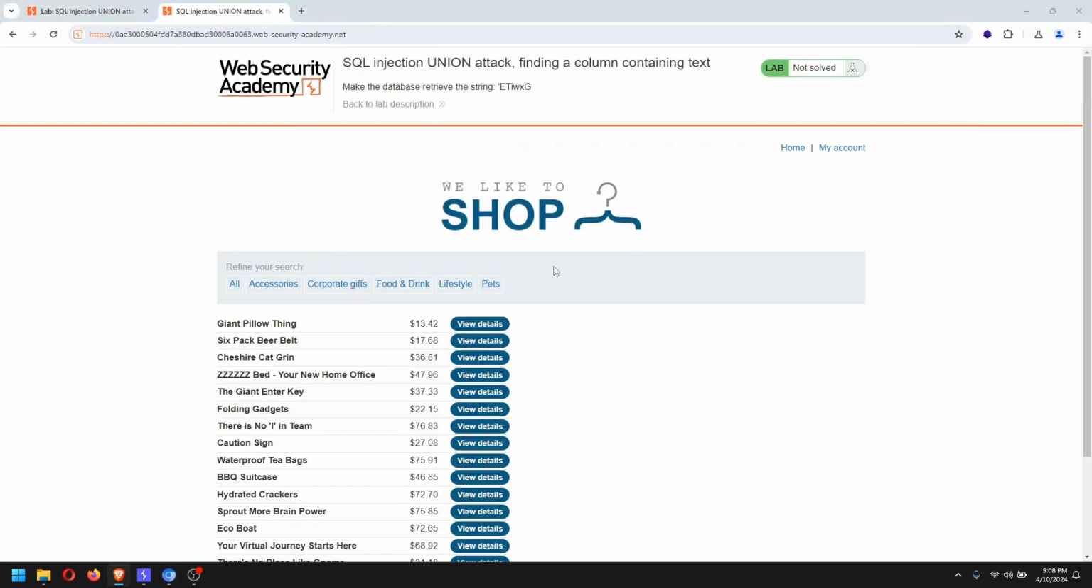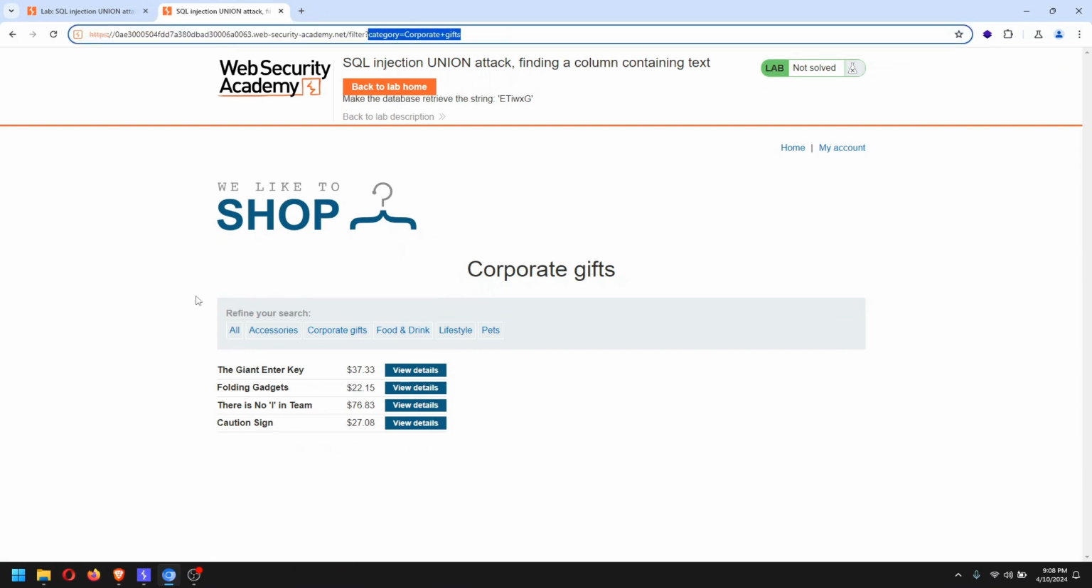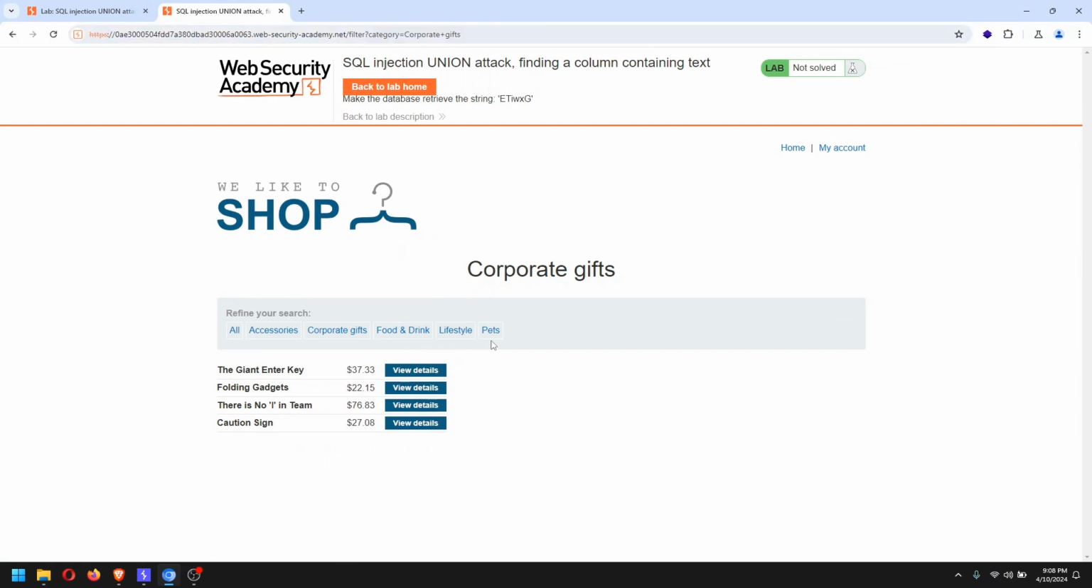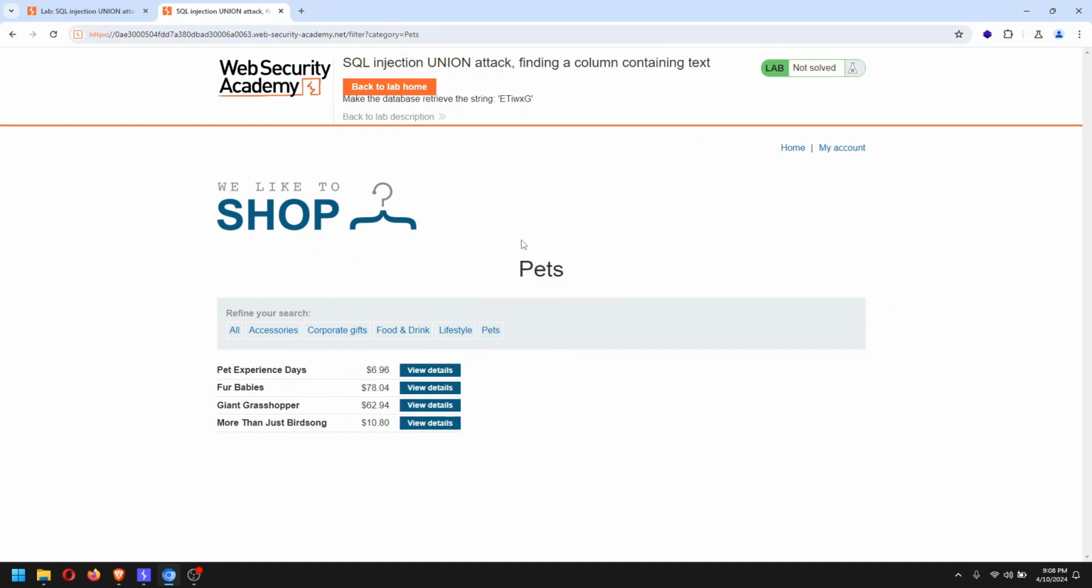And here, kailangan natin muna hanapin yung category filter. No? So category filter, alam natin na nandito sa may refine your search, no? So let's corporate gifts. So ayan yung category filter. Let's do pets para maiksi. So category equals pets. And let's do a union attack.